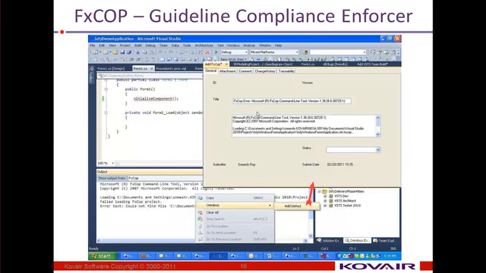Or if you're using FxCop, which is a guideline compliance enforcer, any kind of compliance error can be added to your bug tracking tool or any kind of incident management tool using Omnibus. So these are all, I would say, migration paths to use additional Microsoft VSTS tools. We already have those adapters ready so that you can start using them whenever you are ready.